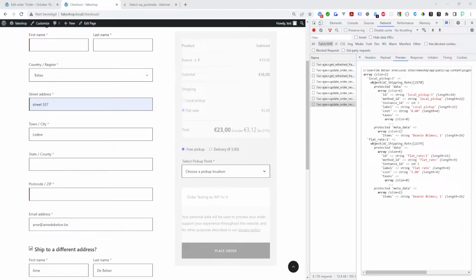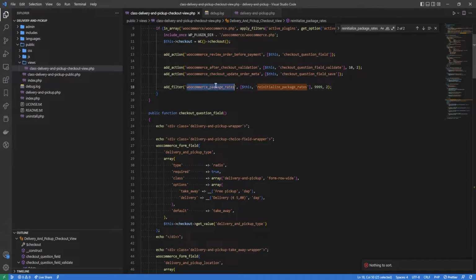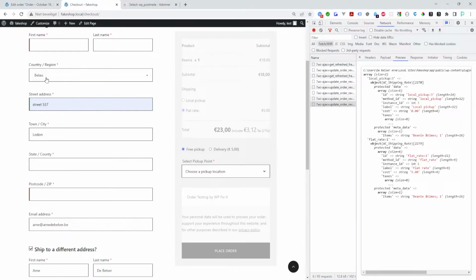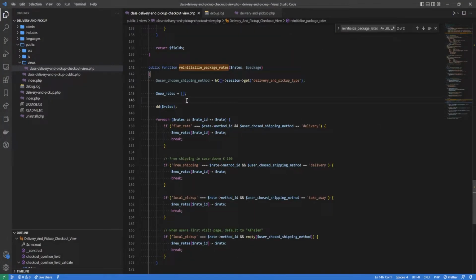Alright, so I figured out why it wasn't working. This hook, the WooCommerce package rate hook, is only run when you change the country. So I did that, I changed to Palau for a moment, and now you can see that an array is printed with all the possible options. So we got local pickup 3 and flat rate 1. These are the possible shipping rates. This is printed right here, TD rates.